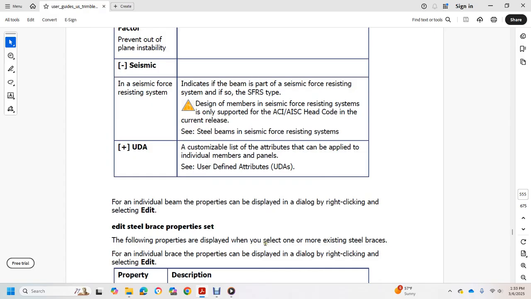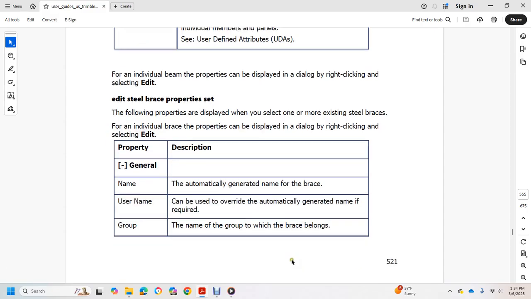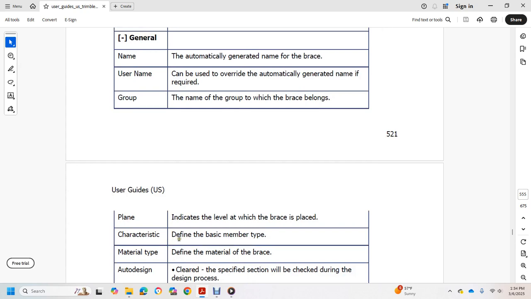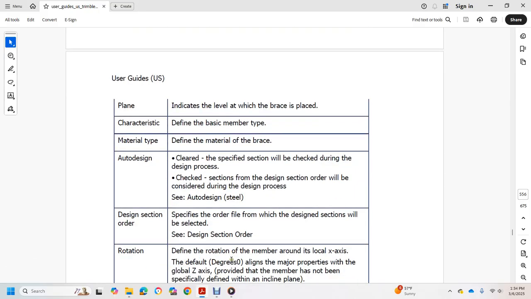For individual brace properties, display the dialog by right clicking and selecting edit steel brace property. The following properties display when selecting one or more existing steel braces. Name: the automatically generated name of the brace. User name: overrides the automatically generated name. Group name: the group the brace belongs to. Level: indicates the level where the brace is placed. Characters define the basic type, member type, and material of the brace. Auto design cleared: the specified section is checked in the design process.